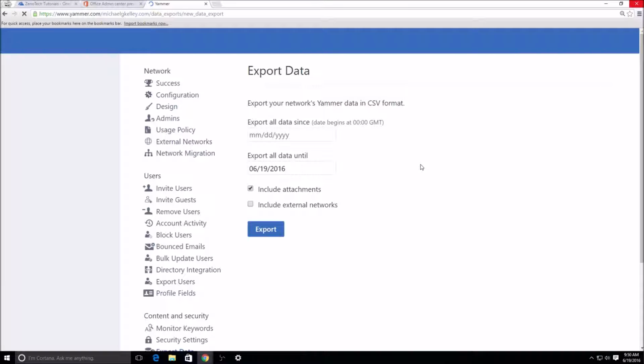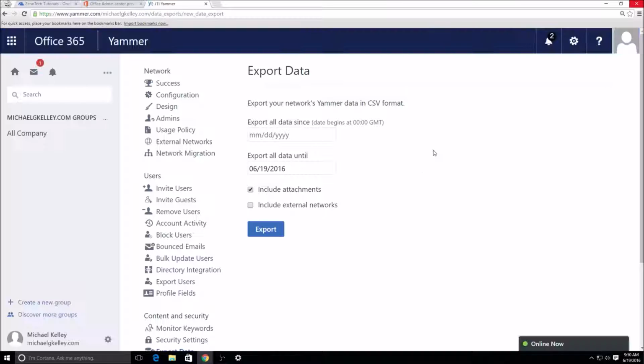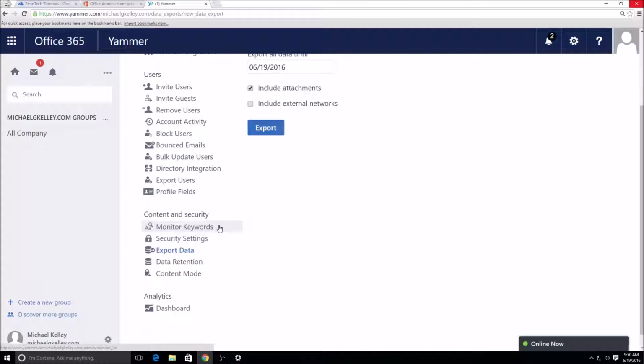Export data. So this is basically the same field as when I wanted to export the users list. I'm just exporting the data. Emails, attachments, pictures, basically everything that was in the profile fields would get exported in the export data field.